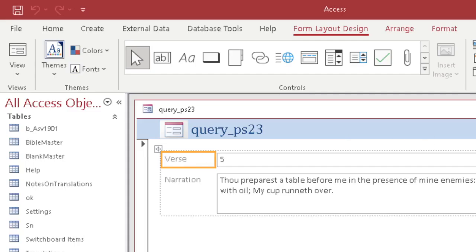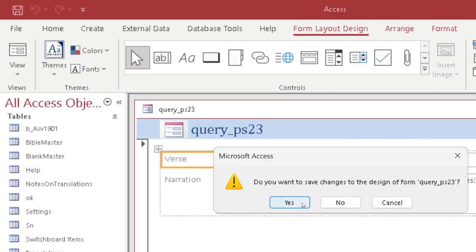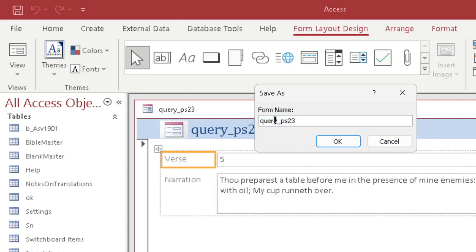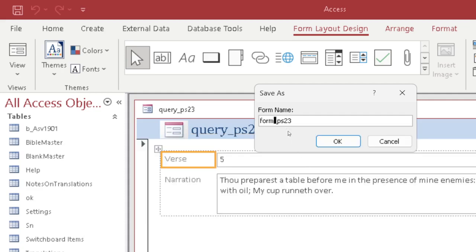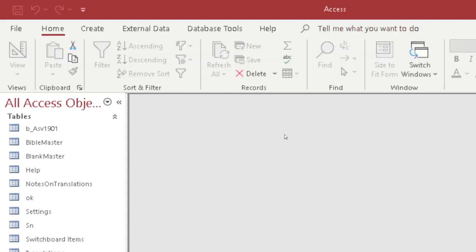Form PS23. So when I close it, it'll ask me if I want to save it. Yes, I'm going to give it the name, not query PS23, but call it form PS23. And for some reason it doesn't like that name. Let's take the underscore out. Maybe it allows underscores in queries but not forms. Let's take out the underscore and see if it's happy with that. Yep, it doesn't like underscores in form names, but it allows them in query names.